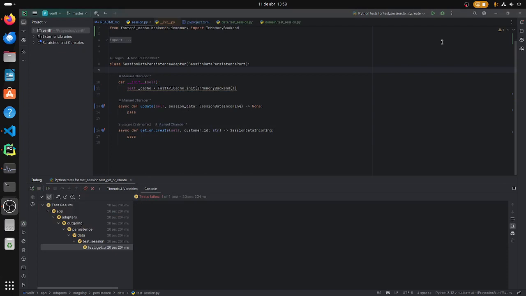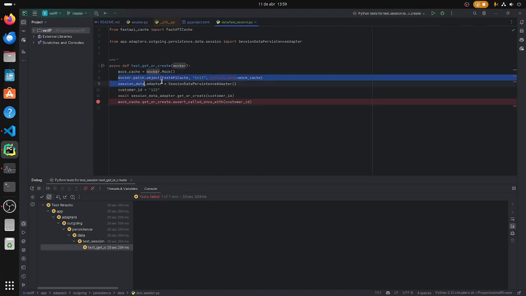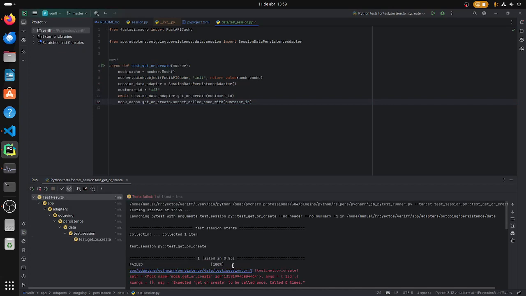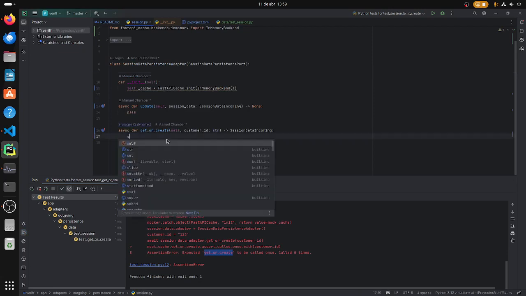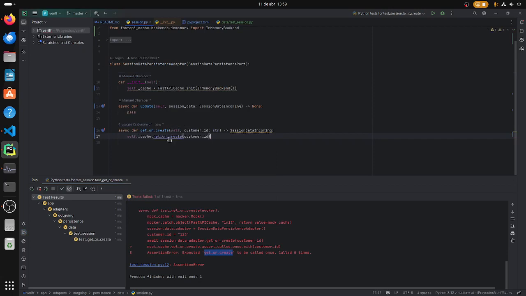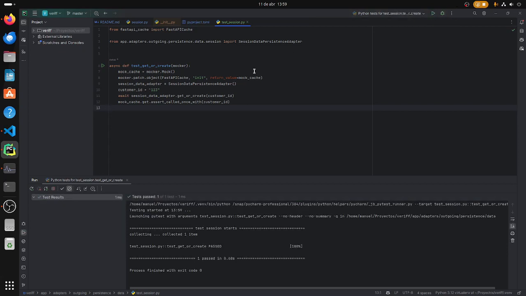Okay. I think I get it now. The problem was that I wasn't mocking the test correctly. So I can use patch and then the path. But this one is actually the one I prefer, because I don't hard code strings. So if I run it, it's gonna say that get create was called once. So if I go here and then I call cache get, and then get here, then it's gonna pass.